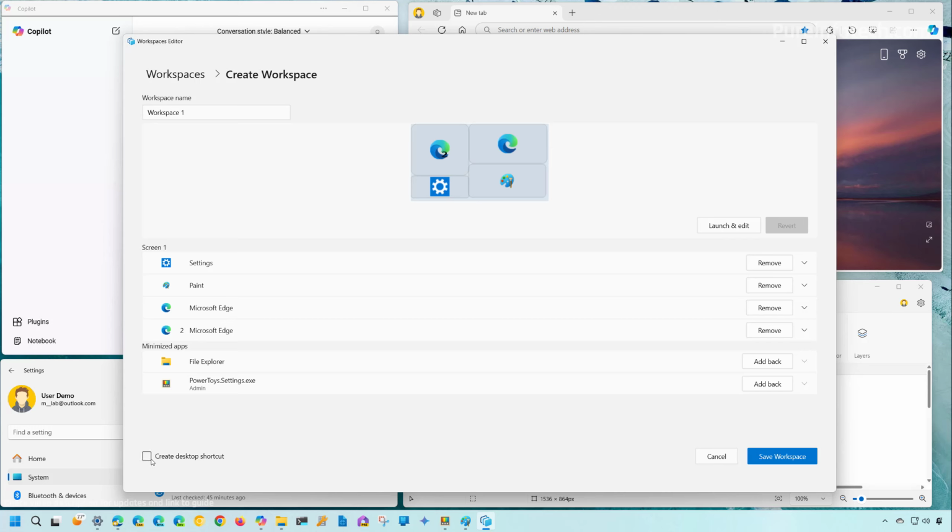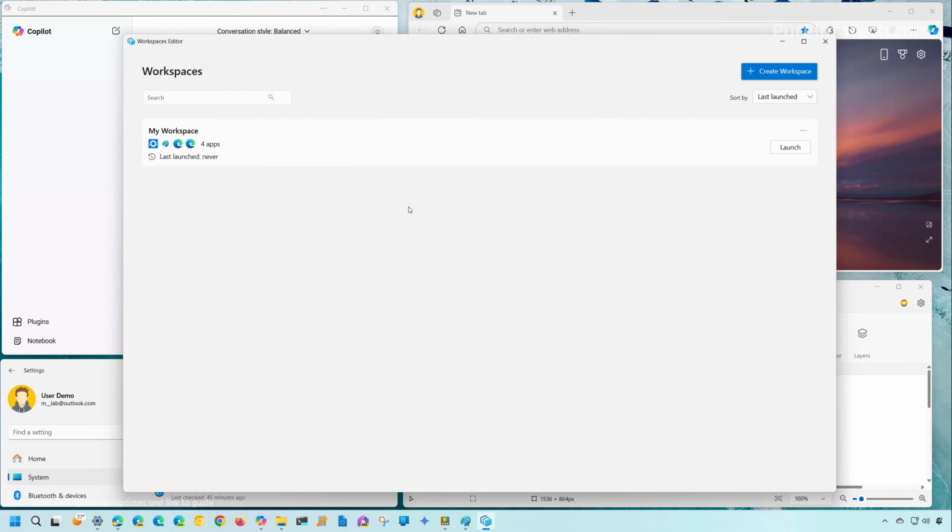You can also create a shortcut on the desktop. And to do that, just check this option. And at the top, just make sure to create a name for that specific workspace. I'm just going to use the My Workspace name, and then just click the Save Workspace button. And there you have it. So at any time you can close this.